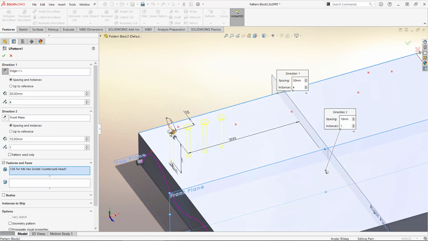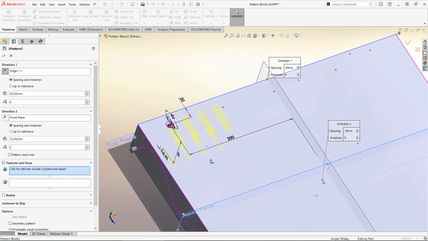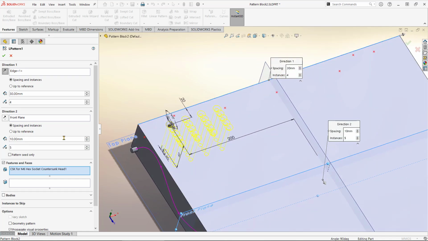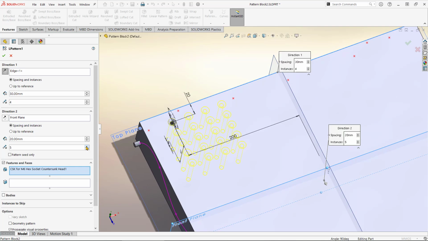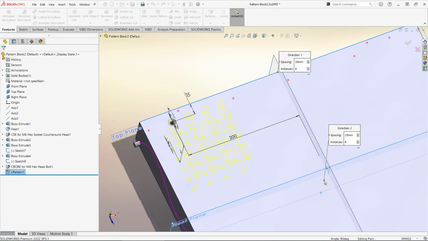I'm not seeing any previews of those pattern members, and that's because the instance number has been set to 1 by default. So I'm going to increase that a little bit and see what effect that has. You can see other pattern members appearing now, and essentially what I've created is a grid of pattern members. So let's adjust the spacing of these, maybe up that to 20, and let's just increase the instance count in that direction, and then press OK.